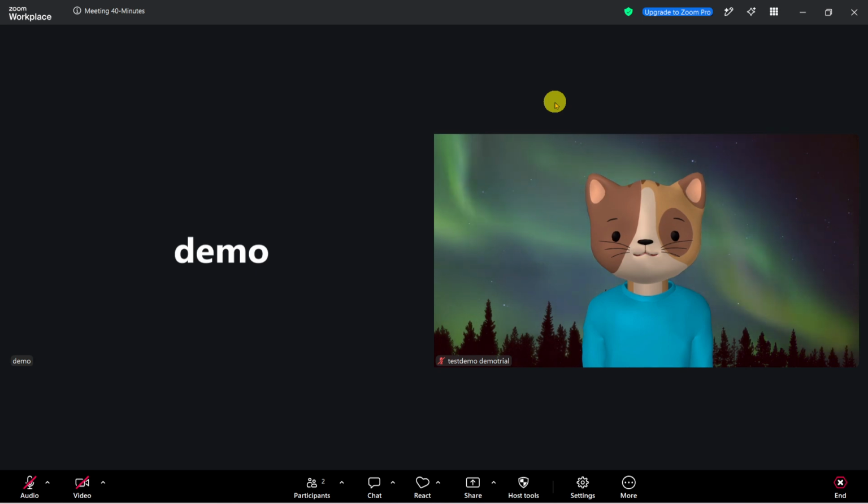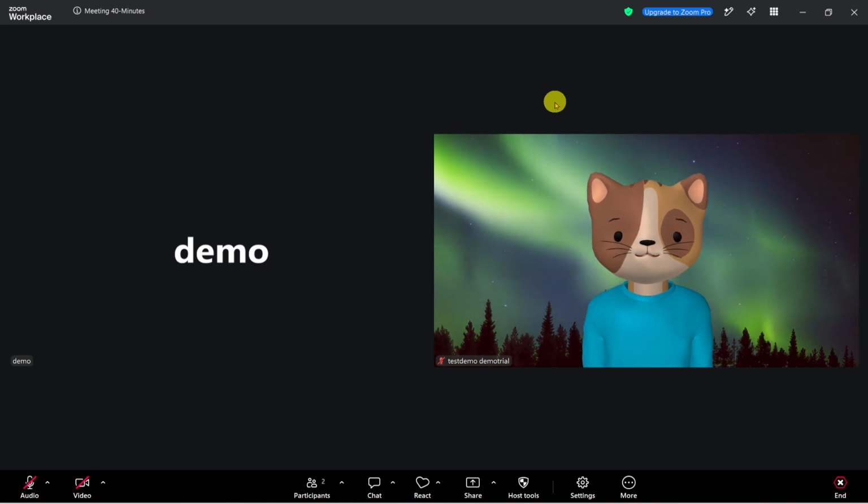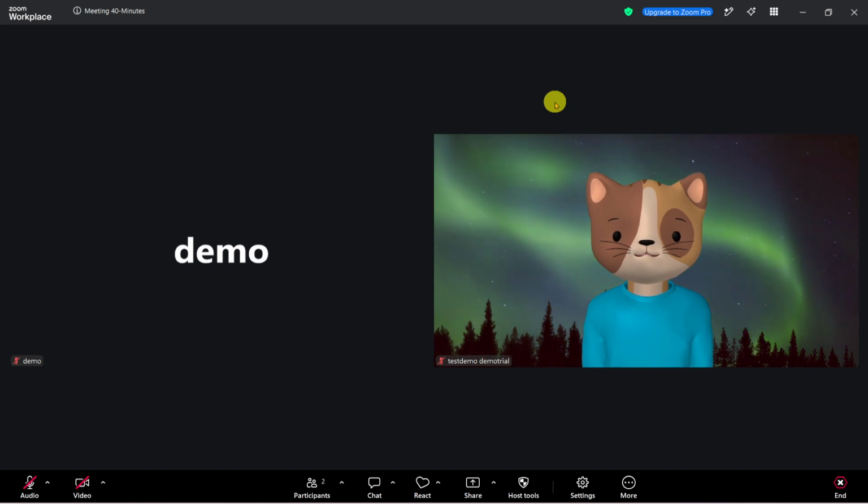To begin, open the Zoom app on your device. Make sure the application is fully loaded so you can access the meeting controls and settings without interruption. If Zoom is already open, you can simply bring it to the front and continue from there.